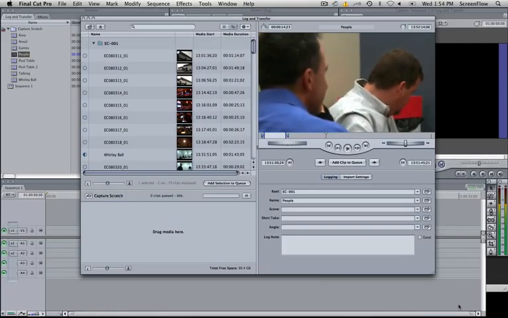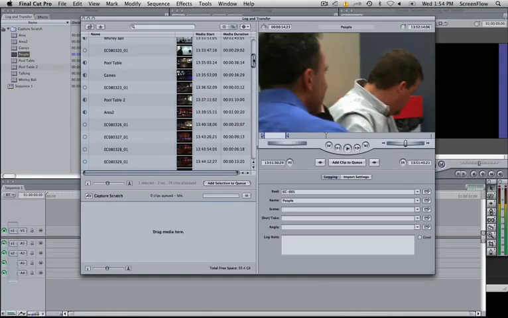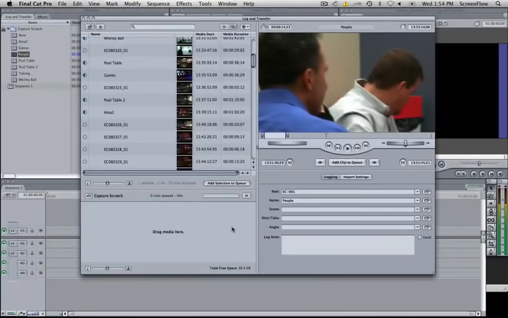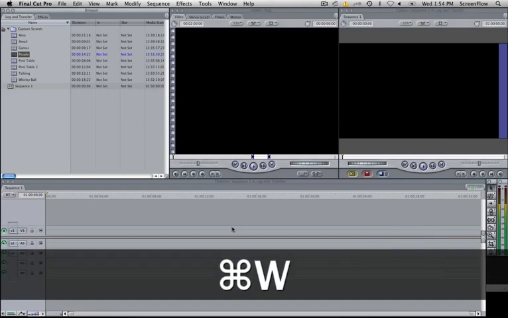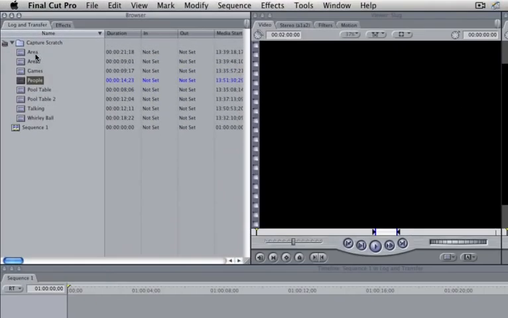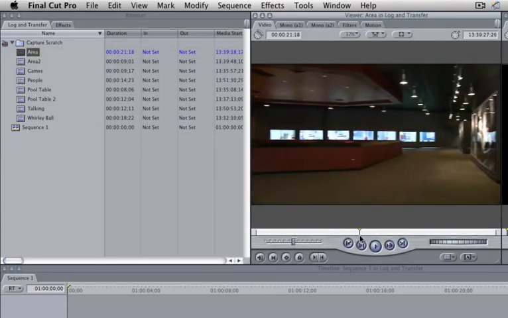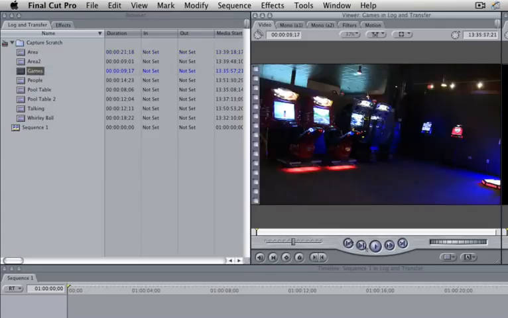And it is really great. You can see how quick it was that I flew through all those clips. Here's all the clips that I logged and transferred, and here they are in my transfer bin. Now we're all done. We flew through all our clips. The last command you need to know is Command W closes the log and transfer window. And here we are. Here are all the clips that we just transcoded off of our FireWire 400 drive.